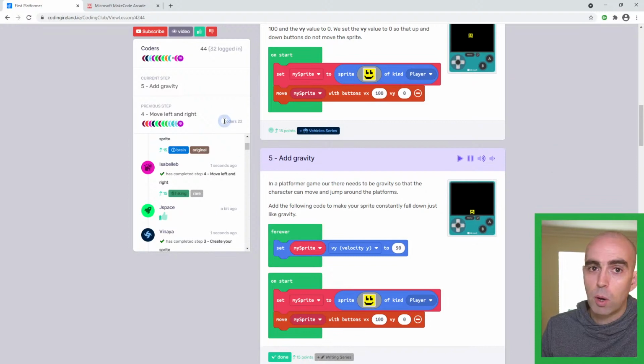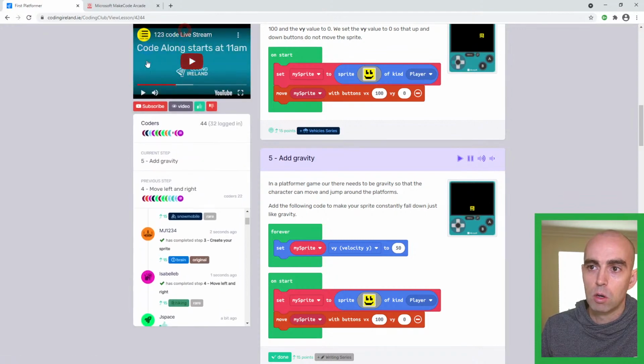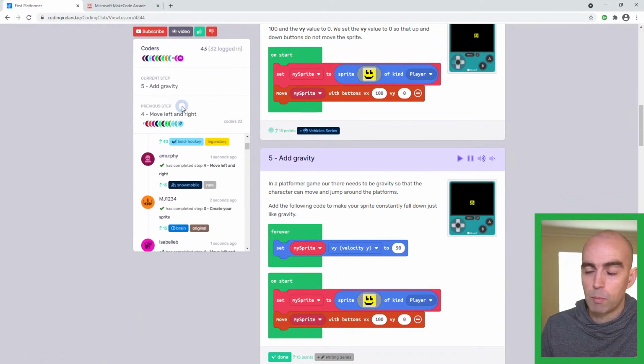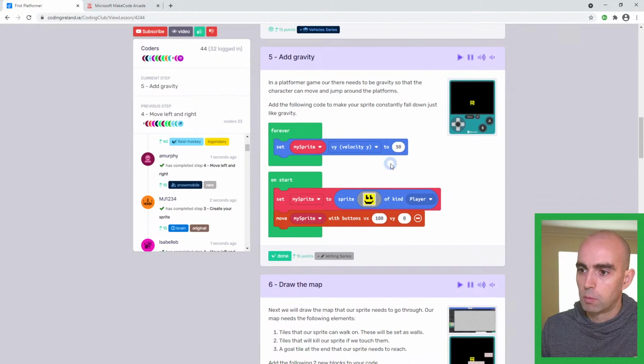Okay, so we're up to 22 coders who have completed step number 4. Again, if I'm going too fast for you, it's no problem. Take your time. The project will stay up on our website, so you have all the time you want to complete it. And we'll even put the video up the top left here once we finish, so you can always come back and play it back.